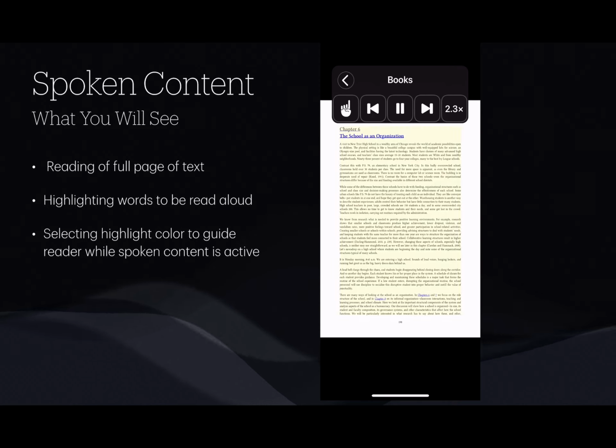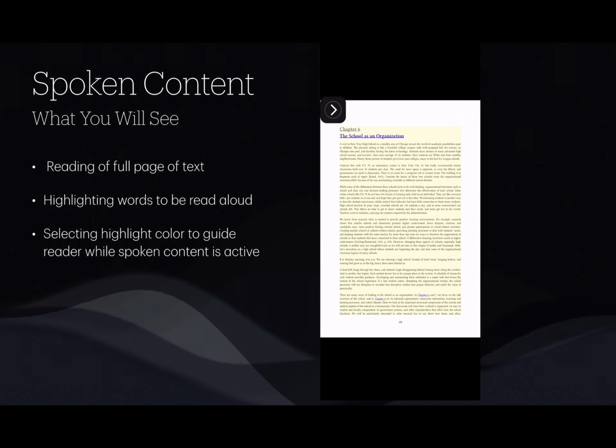Chapter 6 The School is an organization. A visit to New Trier High School in a wealthy area of Chicago reveals the world of academic possibilities open to children. The physical setting is like a beautiful college campus with well-equipped labs for science, an Olympics high school, and facilities having the latest technology. Students have choices of many advanced high school courses, and teachers' class sizes average 15-20 students. Most students are white and from wealthy neighborhoods. 93% of students go to four-year colleges, many to the best Ivy League schools.